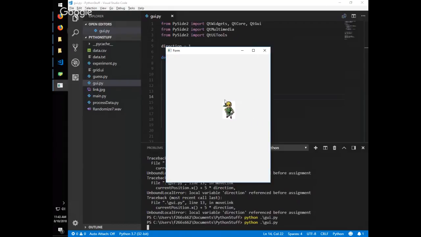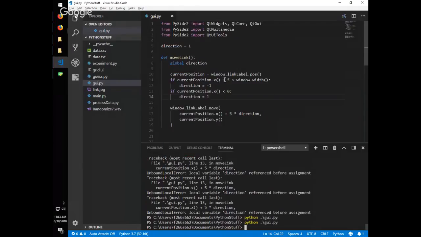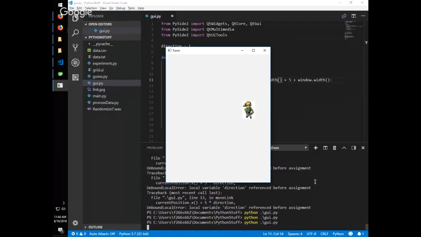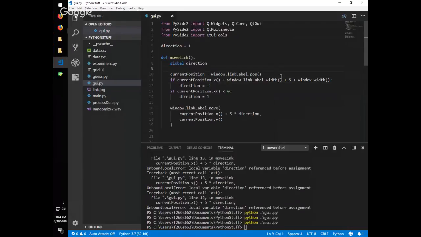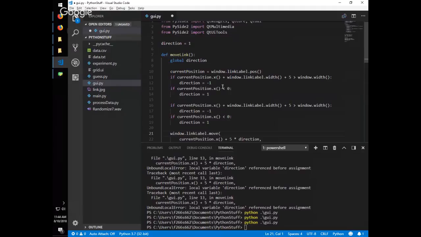We can fix that just by adding his width to our check. Current position.x plus window.link label.width. There you go. Now he's bouncing left and right. And to make him do the same thing in the y direction, we'll just copy and paste that code. We'll change these x's to y's, and we'll change this width for both the link and the window to height.